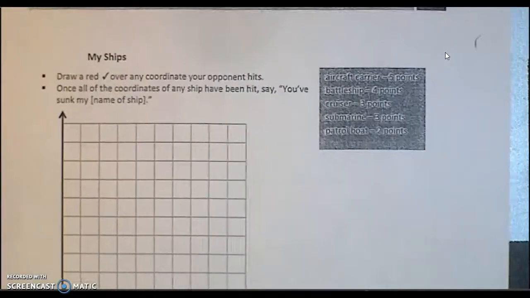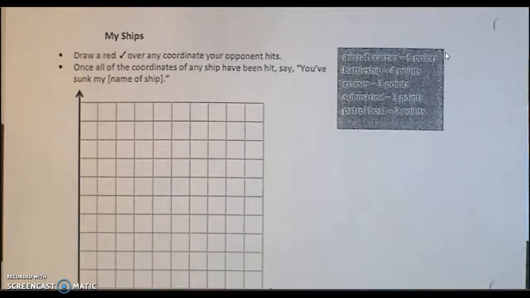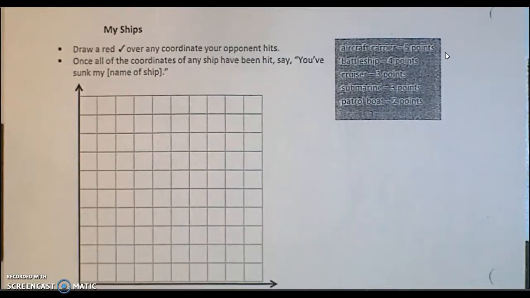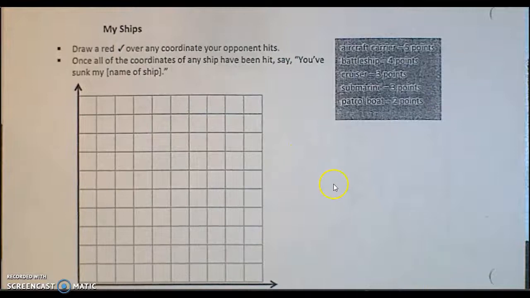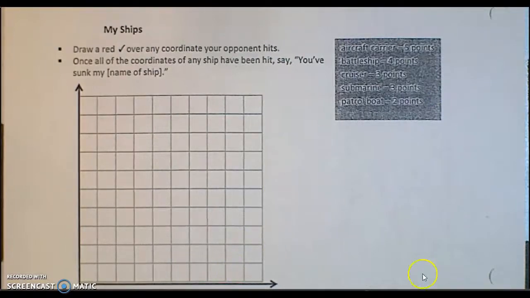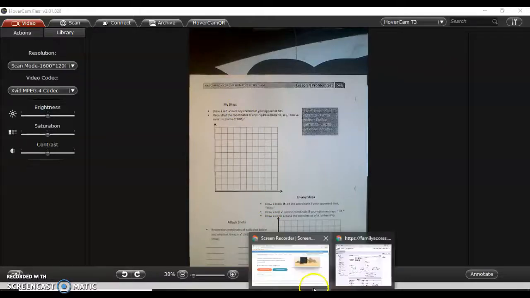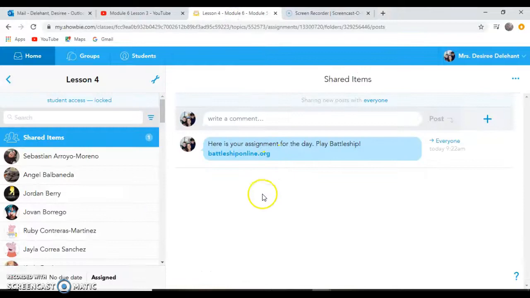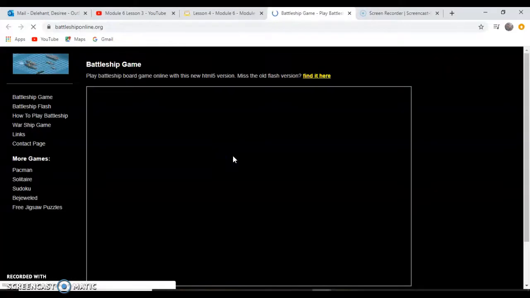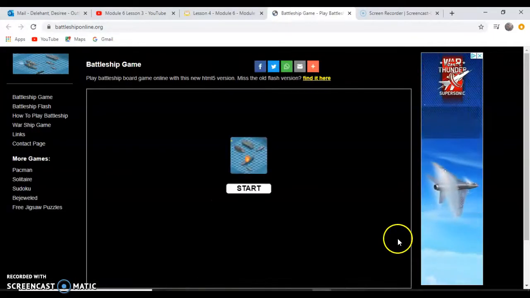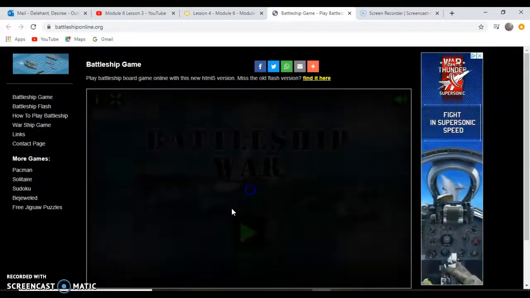Now, we know that a lot of you cannot probably print this paper and play Battleship, so what I have done is attached a link for you, if my computer will let me get to it. There we go. So if you go into Shobi, in Lesson 4, it says, here is your assignment for the day, play Battleship. So here's a link, and you're just going to click on it like I just did. And you're going to click Start.